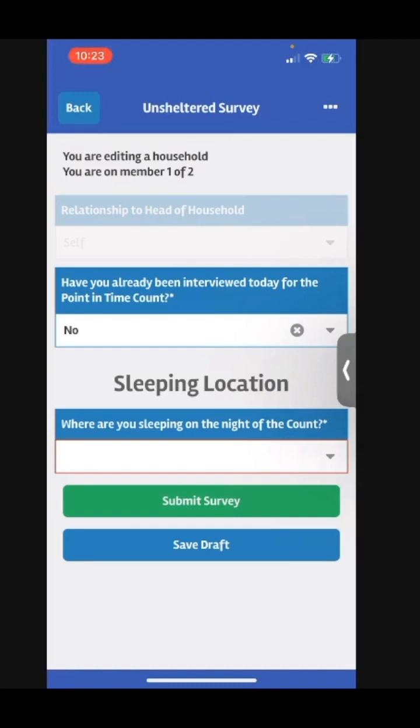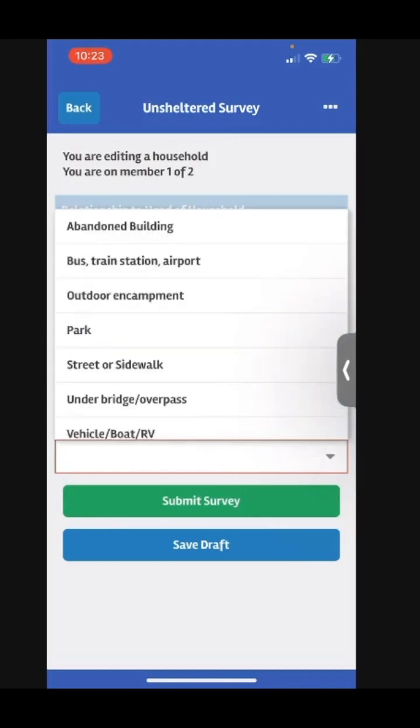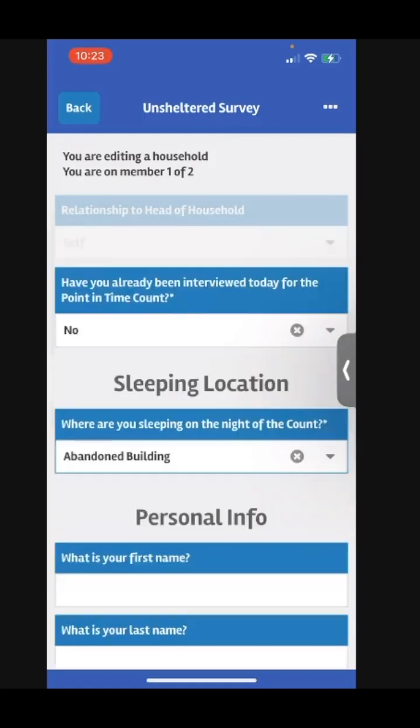And then we're asked about sleeping location. So we want to ensure that they're actually experiencing unsheltered homelessness as opposed to sheltered homelessness, or they might not be experiencing homelessness at all. So we want to make sure that we select an unsheltered situation. So we'll say abandoned building.